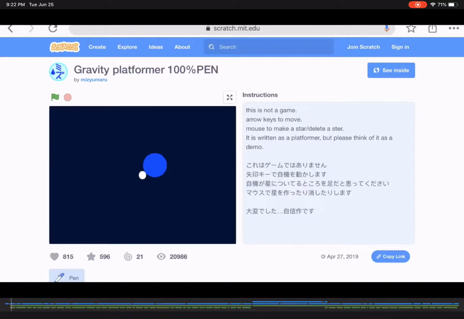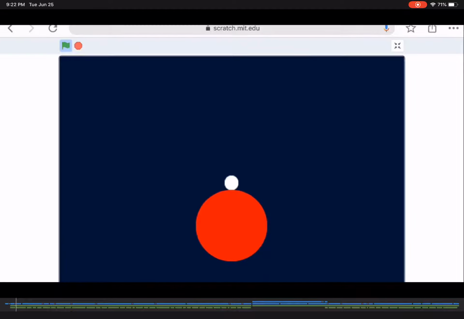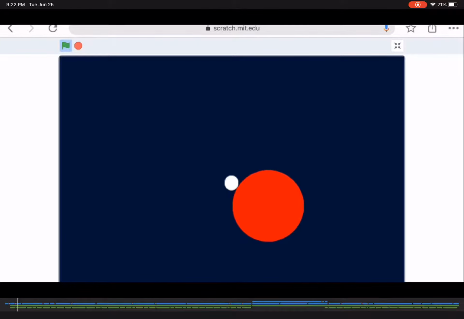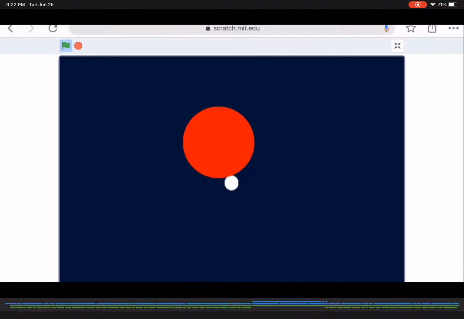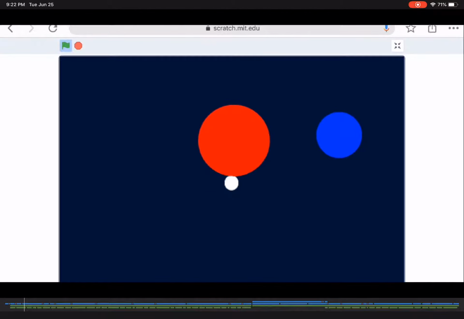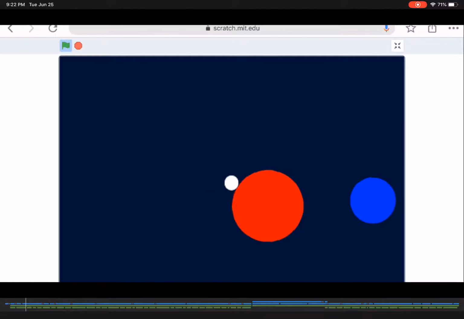Today we are reviewing Gravity Platformer 100% Pen by a Japanese scratcher, Mizyumaru. Everything is drawn with the pen module, and you interact with the project with the arrow keys, up arrow to jump, and you click to generate more stars or circles.